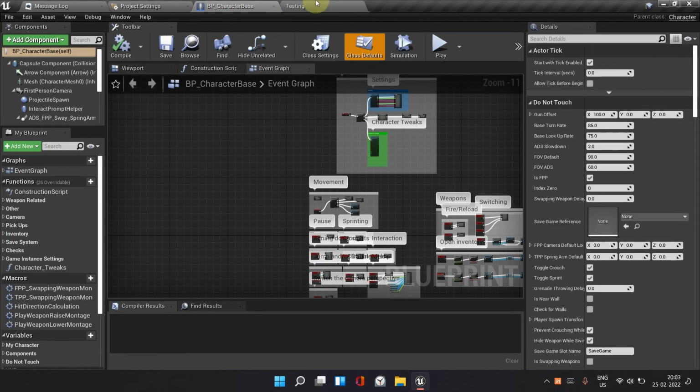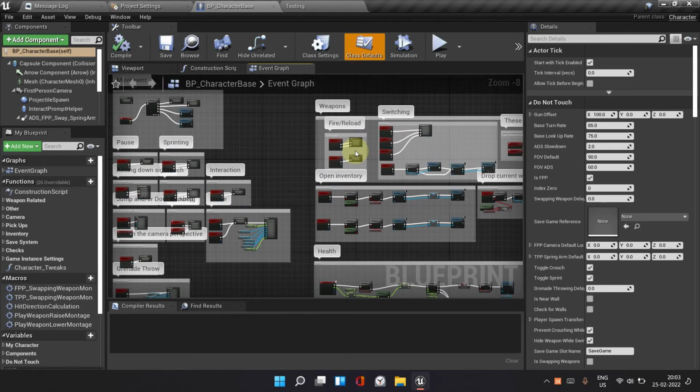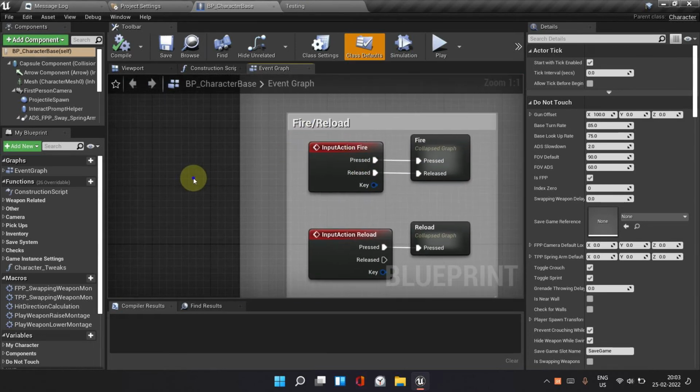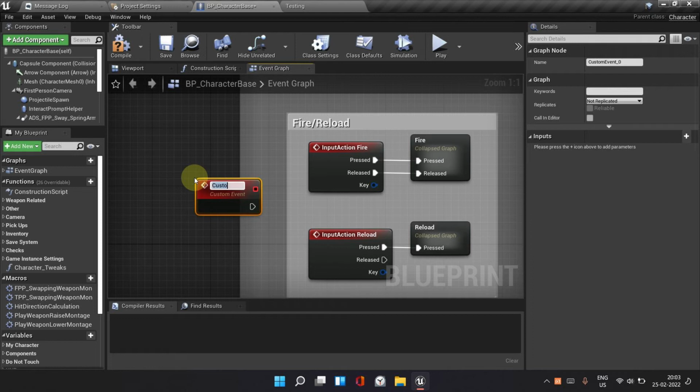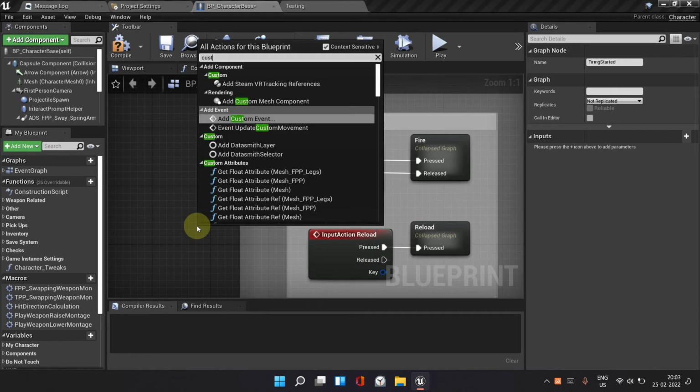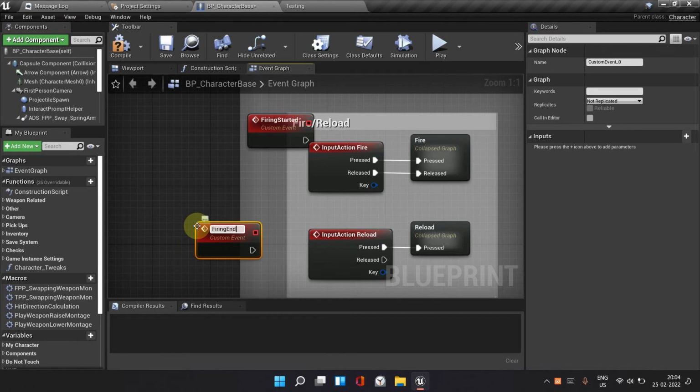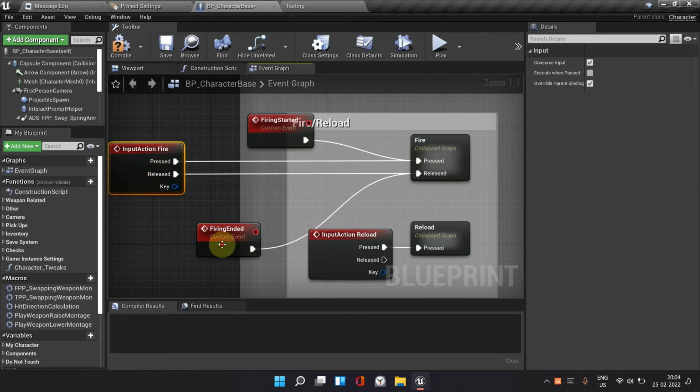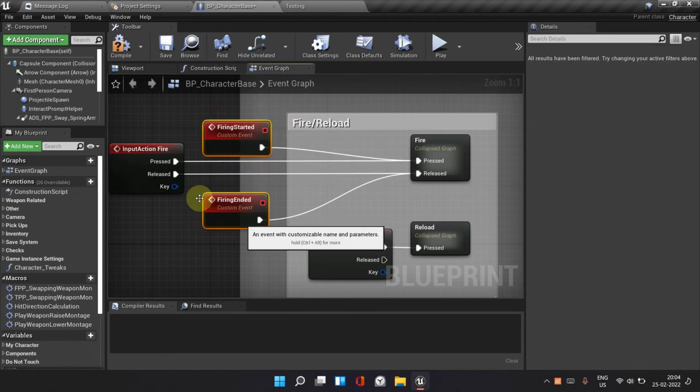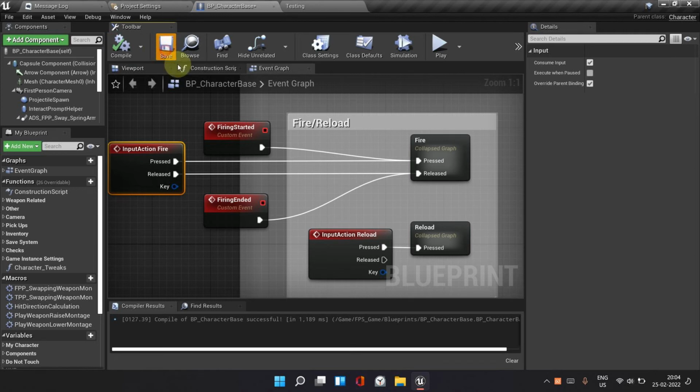So what we need to do is firstly create a custom event for firing. Make it custom. Name this firing started. You can name it anything. I will name it firing started and firing ended. And call this, and call this. So this way now we have events for mobile also and for PC also. If you are developing the game this way, you can have controls for both.